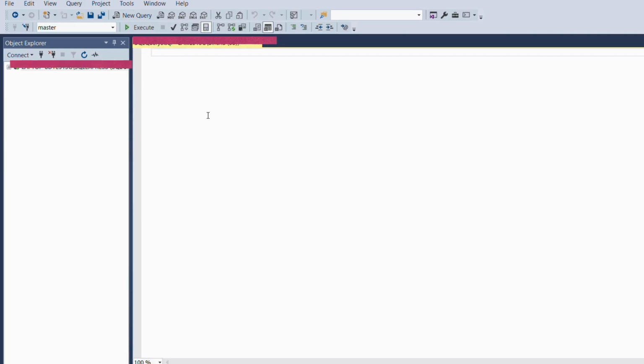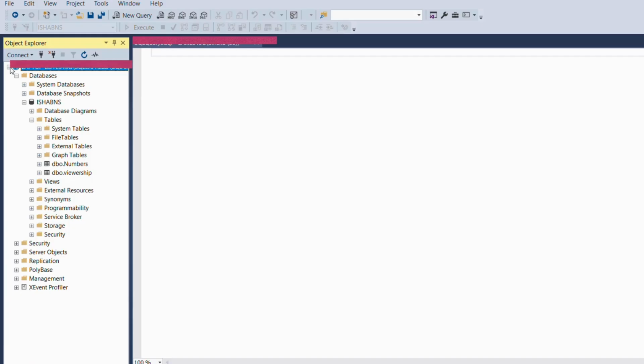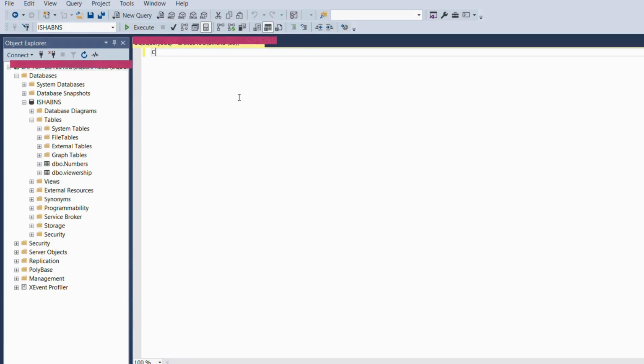Okay, so here is a new query, and I want all my videos to be in this Isha BNS database. Here you can see we have only two tables, numbers and viewership. So there is no employee table. Let me create one. The syntax for creating will be CREATE TABLE and a table name.